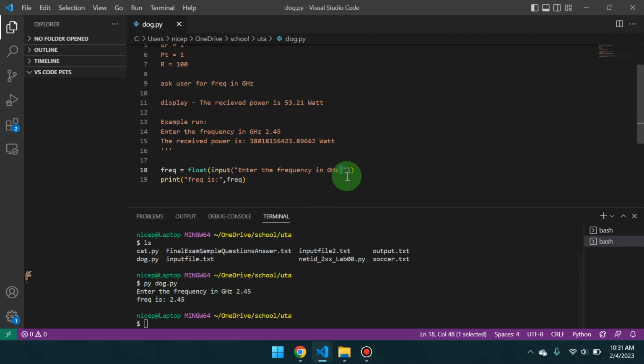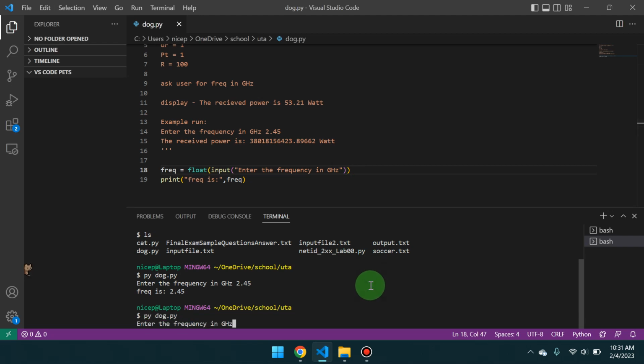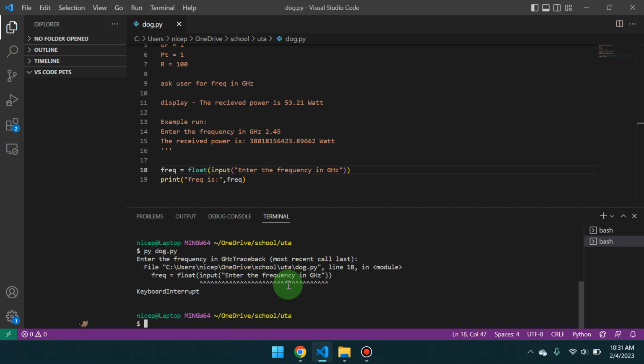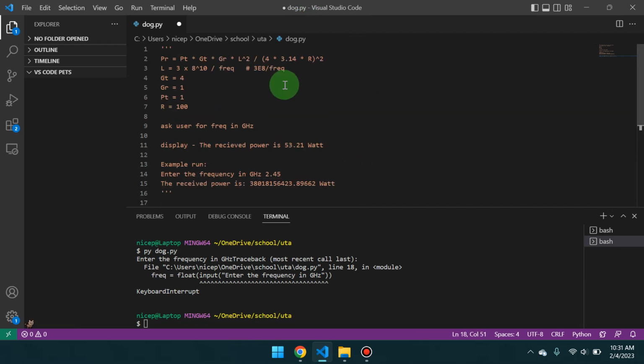So for instance, if I was to just remove this space real quick, save the file and run it, I would now be typing right next to the input, and it's not as clear as something like this. So it's up to you, but it's good to make it more readable. So now that we have gotten our frequency, we now need to start with the calculations.